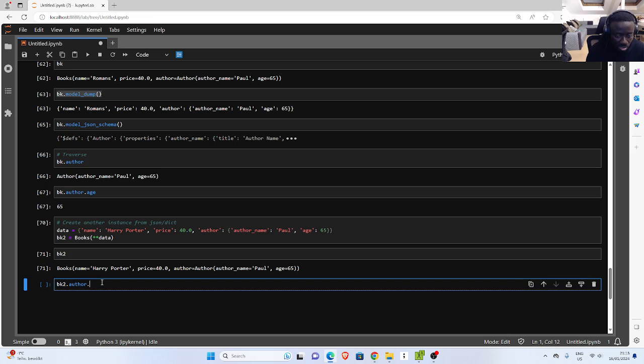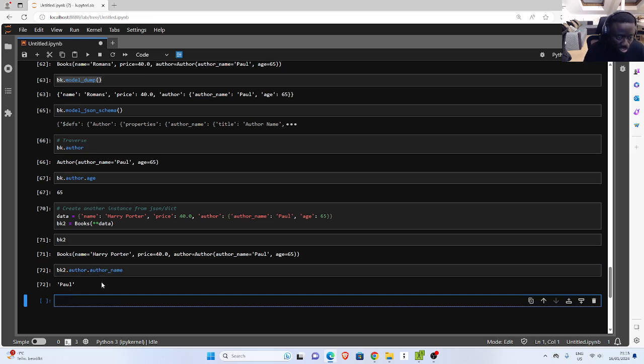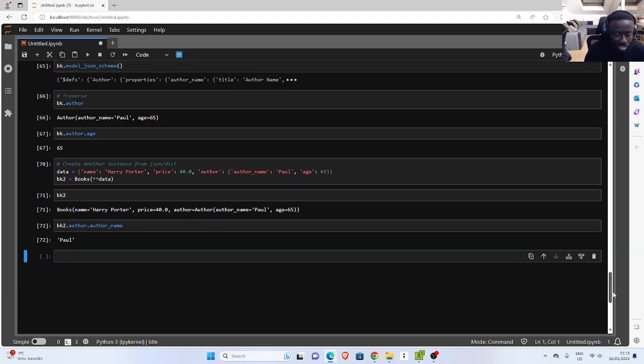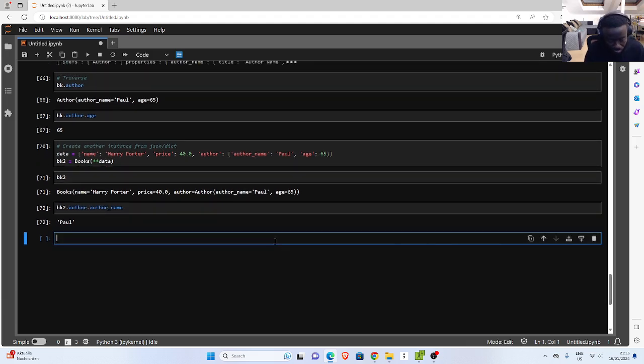Let's say author name, and then you can traverse it out of the box. How do you do this in data classes, right? So we can do that with post init, right? So how do we do that? It's using data classes for nested data, right? So we will just define the same thing we did above.